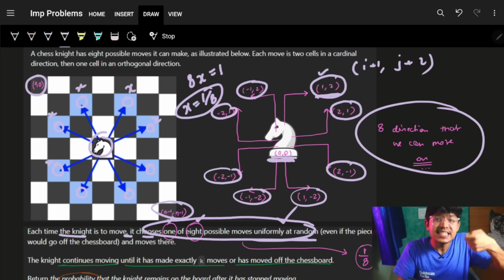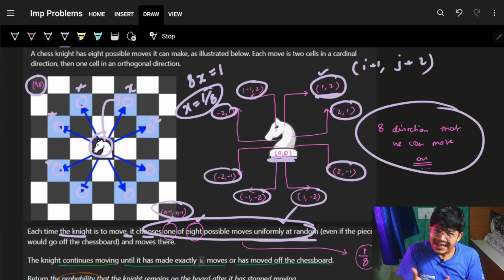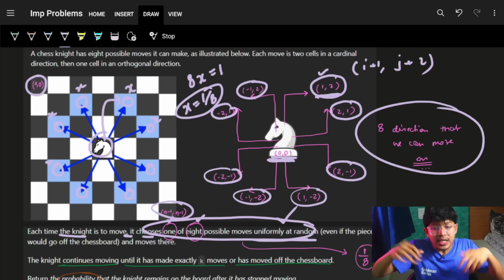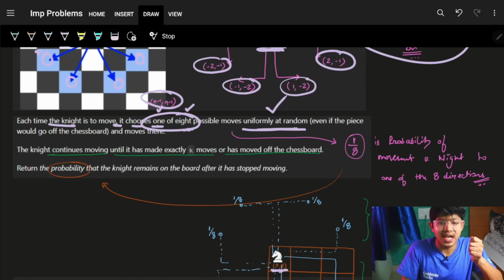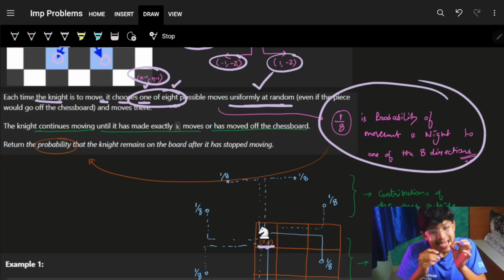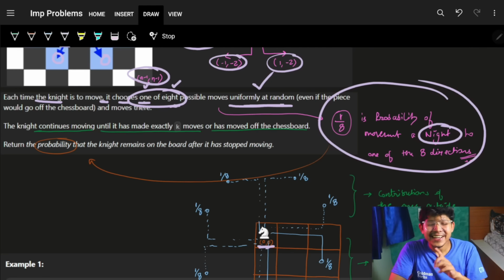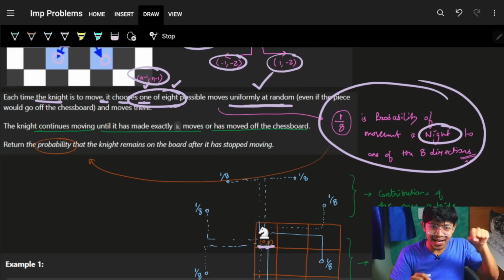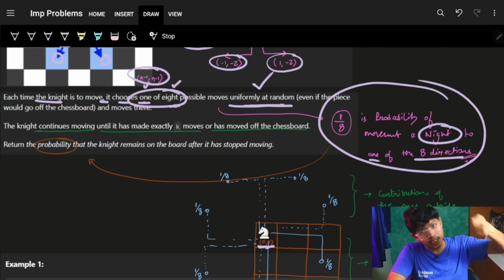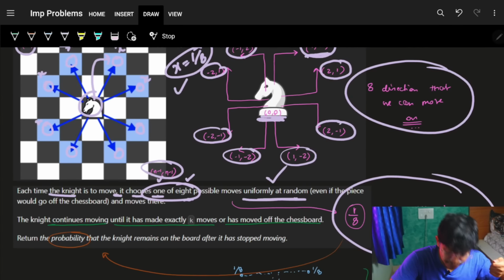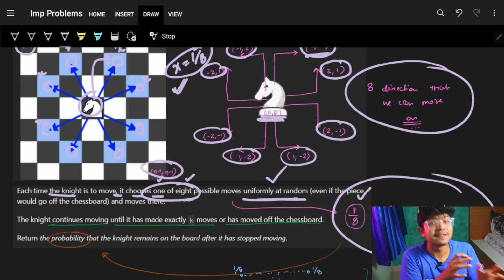So you have 8 points. You can easily say that 1 out of 8 possible locations I have, so the probability of movement of a knight is 1 by 8. It's not that knight, it is k-n-i, it is knight, which means the actual chess piece, moving in one of the 8 directions. Both ways you can find the probability. It is just how we read it and how we mathematically define it, right?